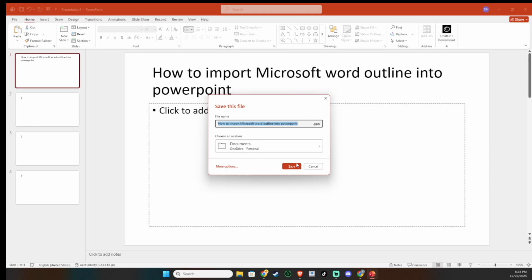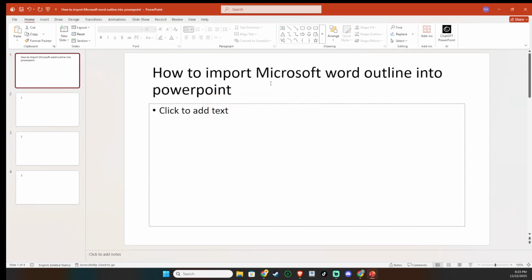That's it. With a correctly formatted Word outline, you can build a structured PowerPoint in moments, then spend your time polishing the message instead of copying and pasting.